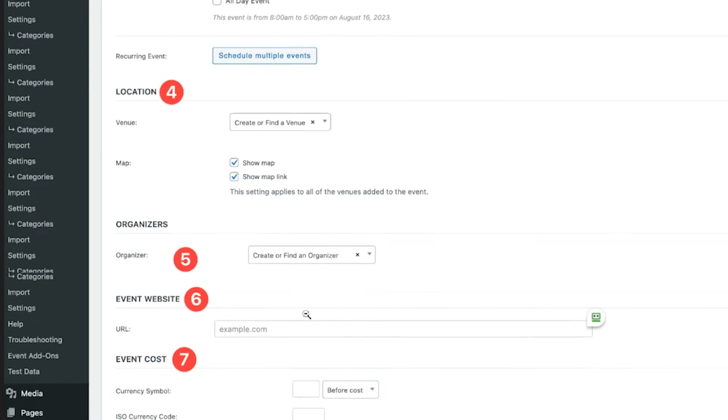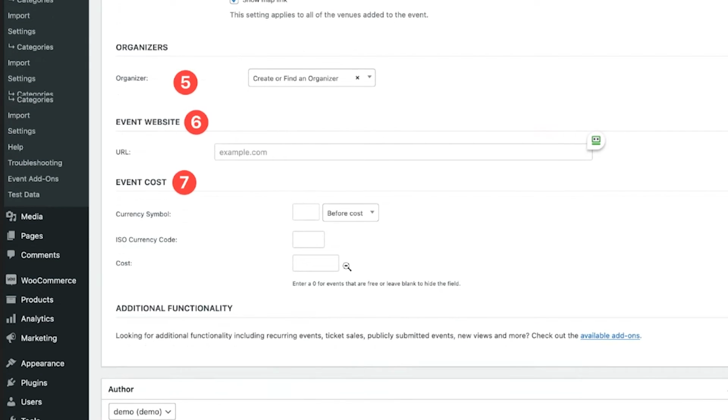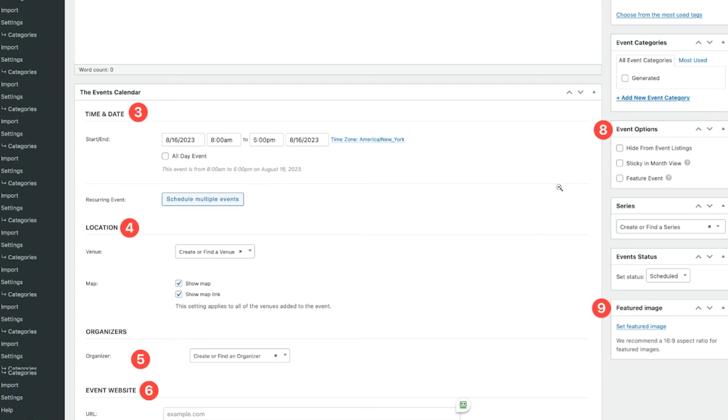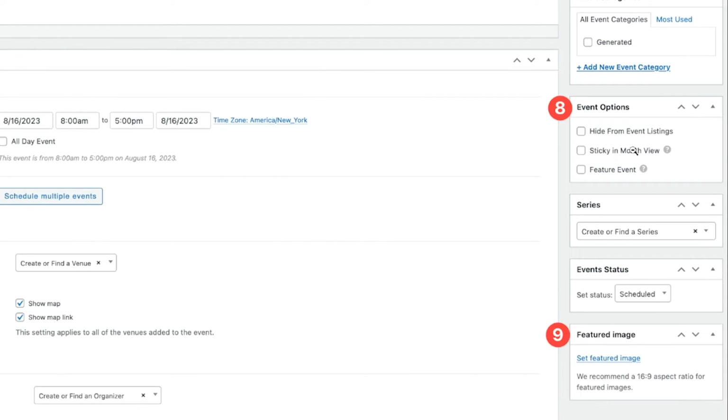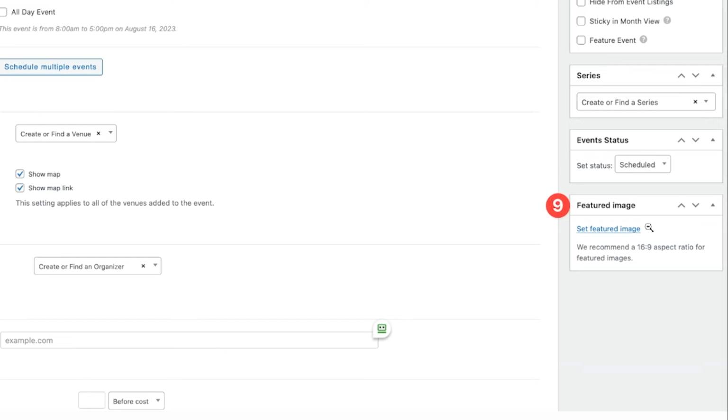You can specify the event organizer here on number five. Number six, you can link to an external website about the event. Number seven, determine the cost of the event. And if we scroll up here, we can see that there's a meta box for event options. This is where you can determine if the event should be featured or stickied in the month view. And then at number nine, we have a featured image, which would be displayed in the event listings. Again, optional, but it's really a great way to set your event apart from other events on your page.